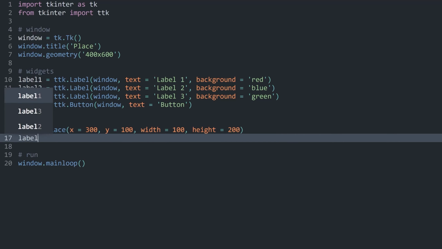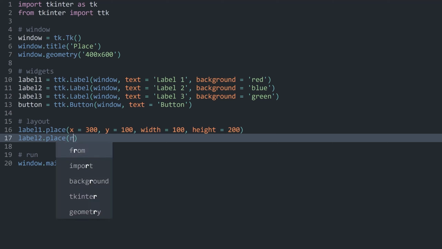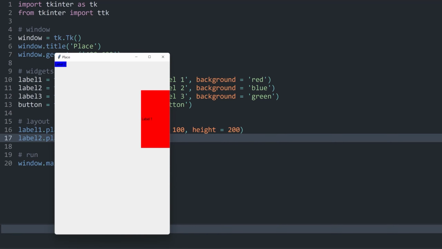Besides that, we can place label 2, and for this one, I want to use relative positions. This we do in a similar way. We still have to specify x and y values, except now they're called relative x or rel x and relative y or rel y. In here, just to get started, I can again set 0 and 0. Running this now, we can see label 2 all the way in the top left.